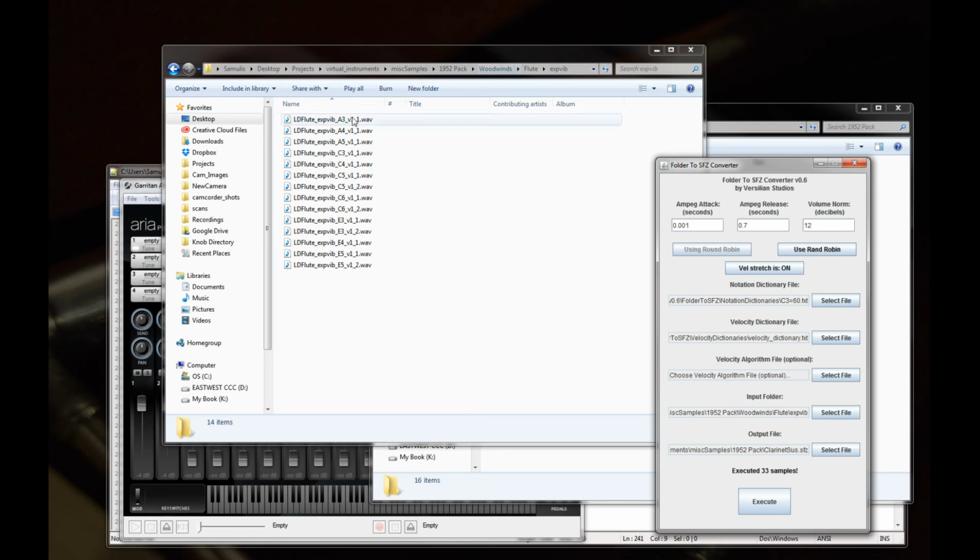Now, here we are again with the expressive vibrato. I just decreased the volume normalization just a bit. We don't need it as much. I'm pretty sure, let's see. So the bottom note of a flute is C4. It's good to try to keep some of these things in mind. So that means that this, since it has a C3, must be in C3. Okay. So velocity dictionary, good. Velocity algorithm, we don't even need to worry about that.